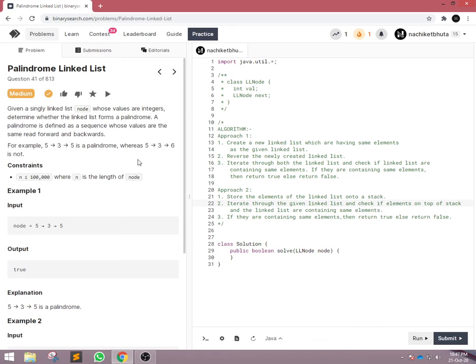So today we will be discussing the problem palindrome linked list from binarysearch.com. It is a medium level problem. This problem says that given a single linked list whose values are integers, determine whether the linked list forms a palindrome or not. Palindrome is defined as a sequence whose values are the same when read forwards or backwards.